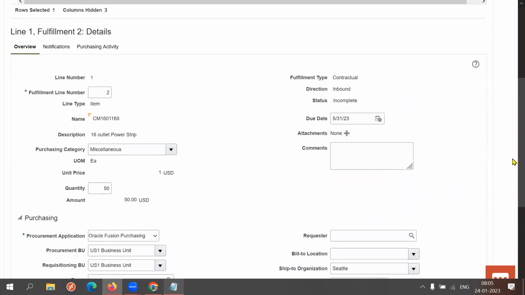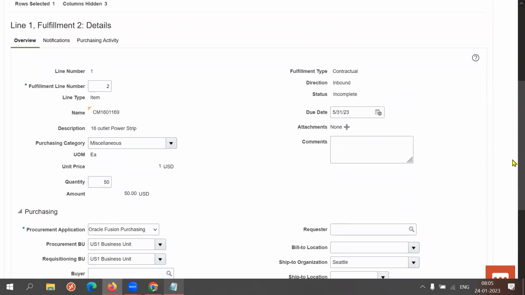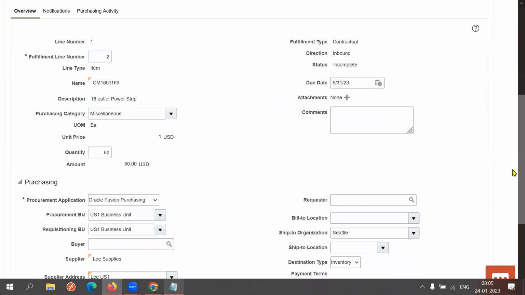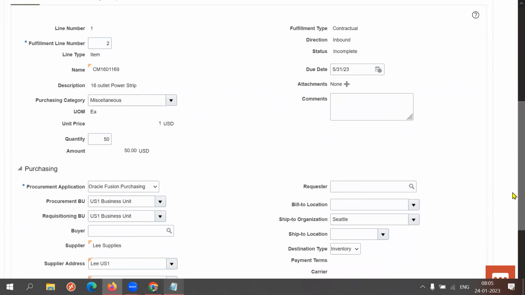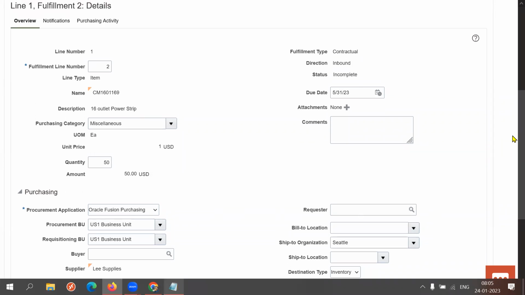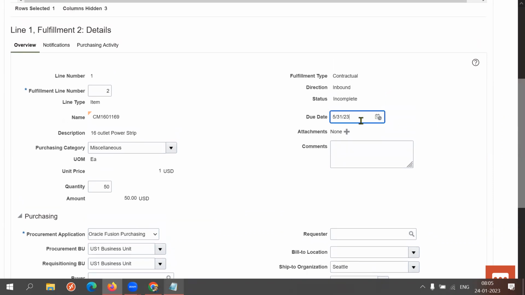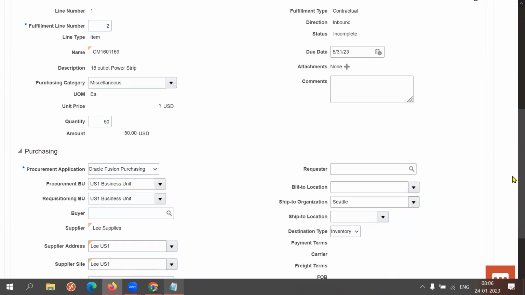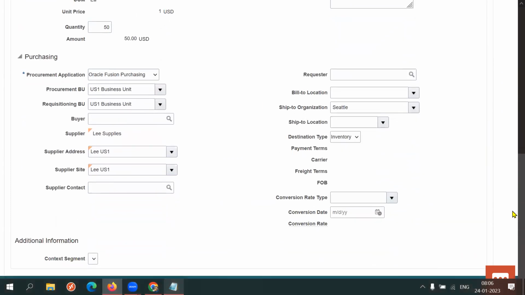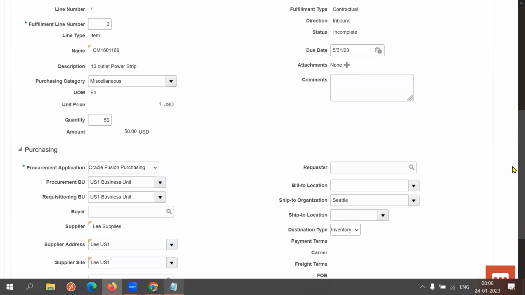So Krishna, what is his question? Whether and how to split the quantity between different fulfillments? Yeah, correct. That's the question. With different quantity and also with different delivery dates. Okay. So here you have a total of 100 quantity. I split it into 2 fulfillments, and one fulfillment has to be satisfied by this month end and another fulfillment has to be satisfied by May. Okay, understood. This is in case of goods.